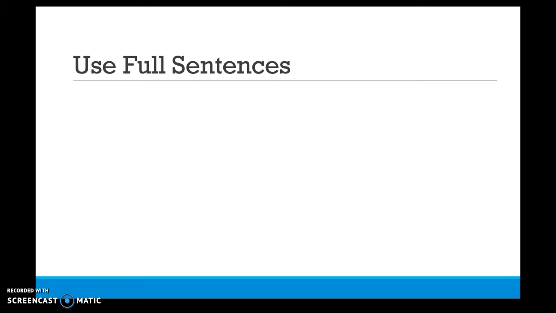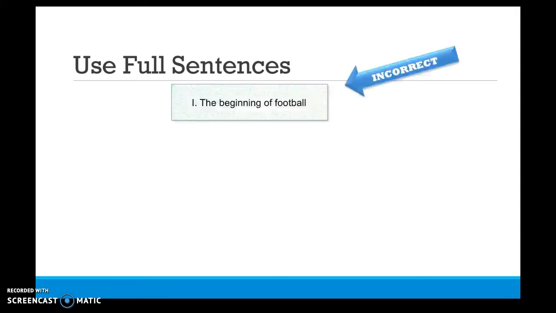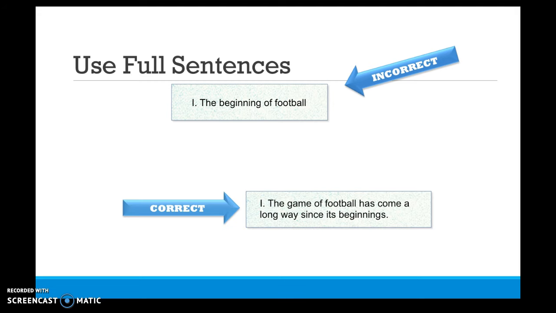Full sentences force you to think in complete thoughts, and it'll help you learn the speech as well as gauge its length. So for example, this is an incorrect main point, the beginning of football. Doesn't tell me anything. This is much better. The game of football has come a long way since its beginnings. Now I know exactly what you're talking about.